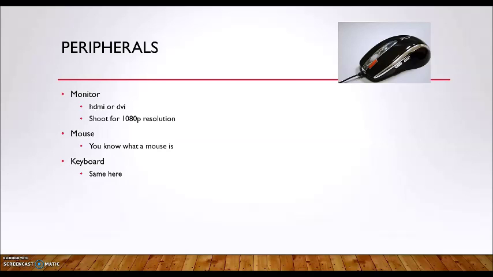A keyboard is similar to the mouse in that everyone knows what it is, but if you're a gamer, you might want to spend a little extra on this. I've seen gaming keyboards go for between like $150 and like $300. While a decent mid-range keyboard that's not intended for gaming can be between like $15 and $35.